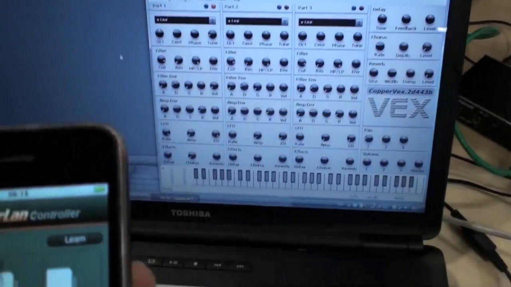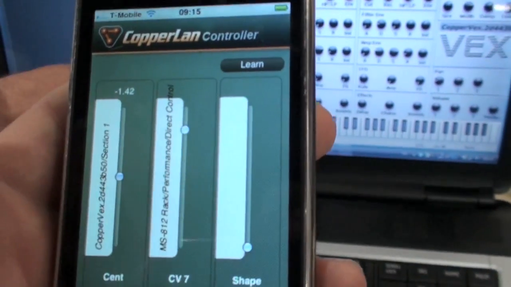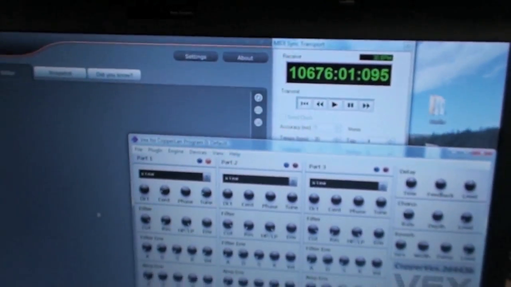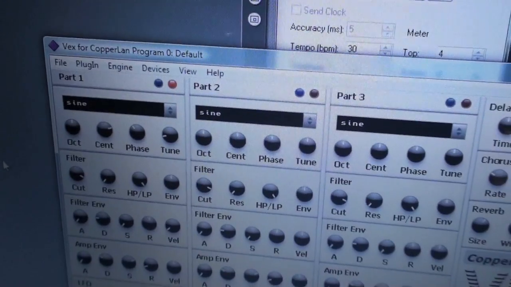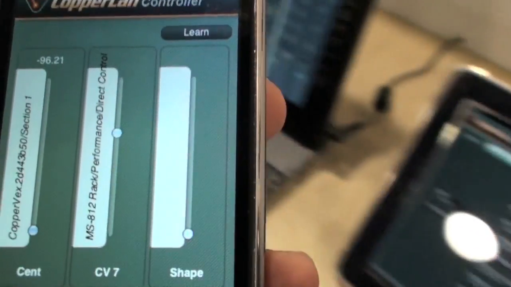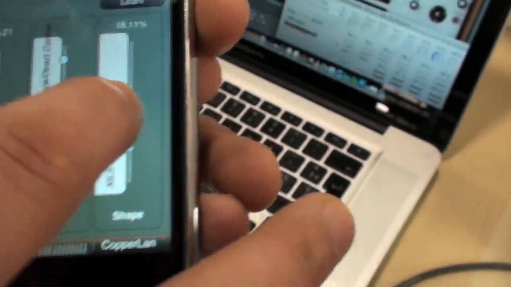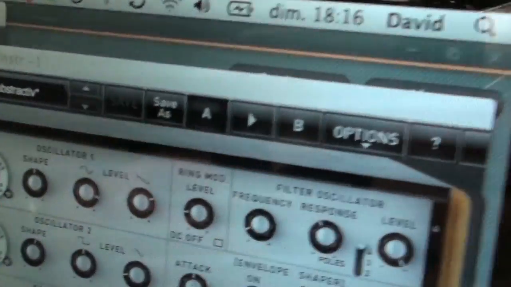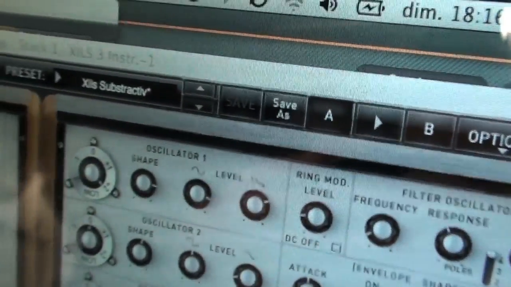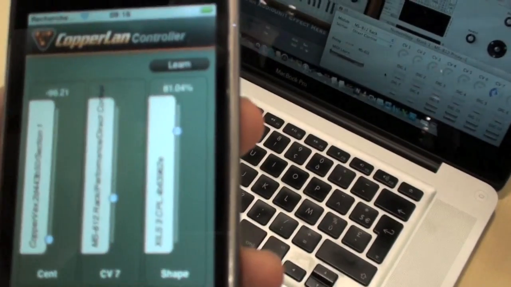The left slider is dedicated here to control one of the settings of this CopperLan synthesizer. And as you could see, when we move the settings, we have this sense knob which is moving along the slider. As for the third one, it is controlling a setting in this synthesizer. So I'm changing here the shape, and you can see also the value and the name of the target in clear.